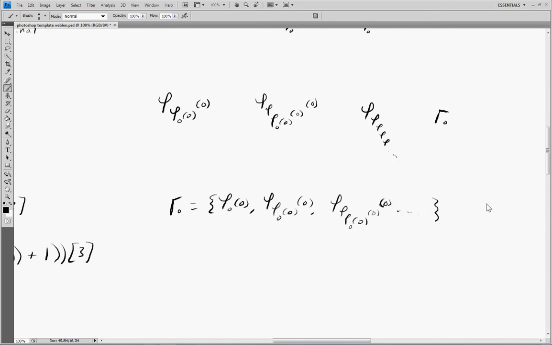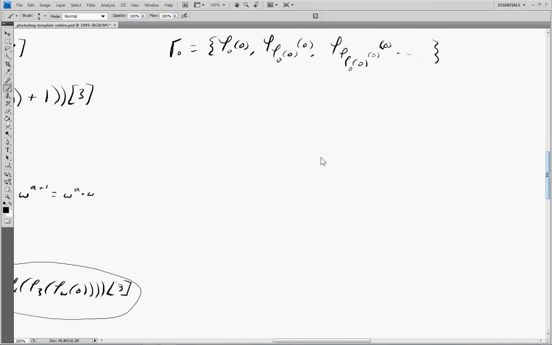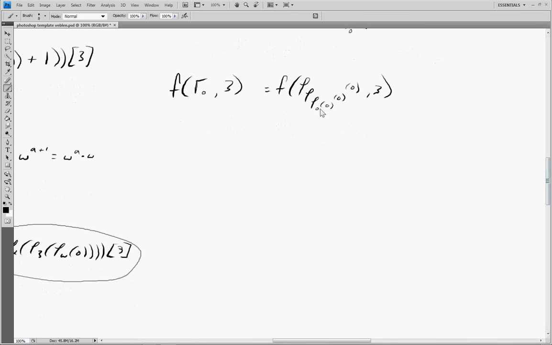So just for fun, let's plug gamma naught into the fast-growing hierarchy and see what happens. We'll use our new terminology of the fast-growing hierarchy, having everything within brackets here. So let's do f gamma naught of 3. This is going to equal the third element of the fundamental sequence, which is this here. So we're going to have f of phi sub 0 of 0, 0, 0 of 3. Phi 0, 0 is going to be 1. So we're going to have phi 1 of 0 of 0.